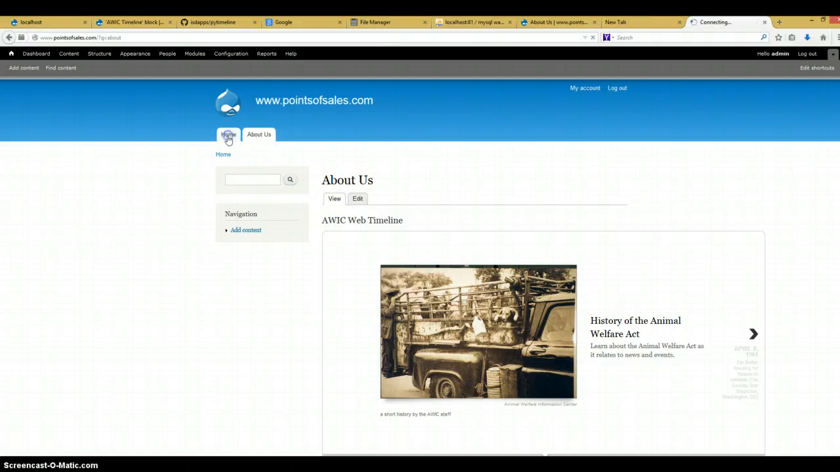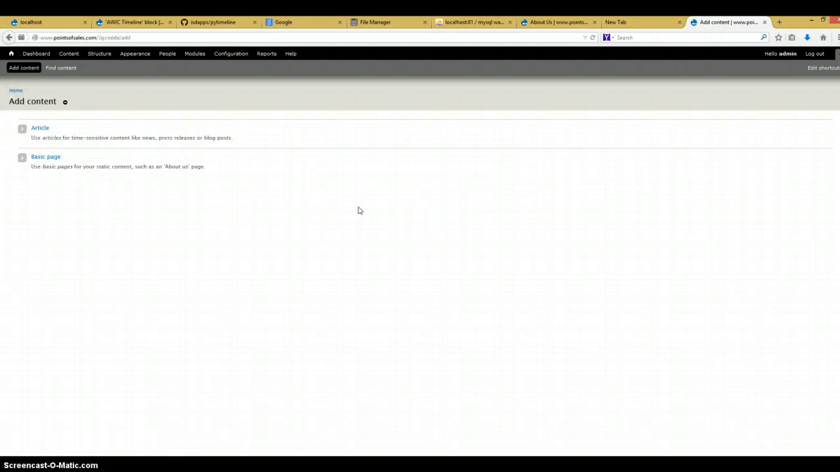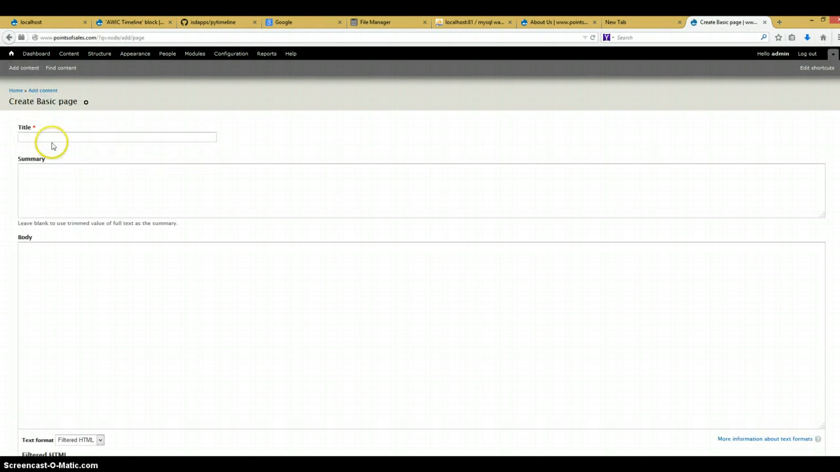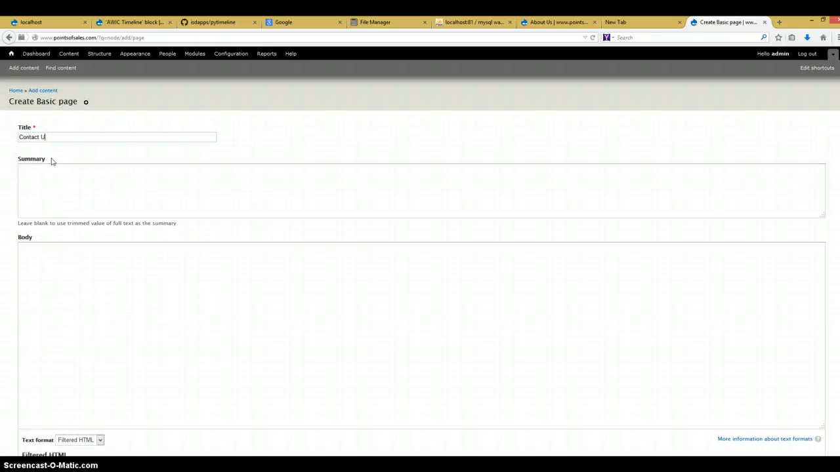And how do we identify the node? We can look at, for example, I'm adding new content as a basic page, and let's say this is going to be the contact us page. Or let me rename it to timeline page.